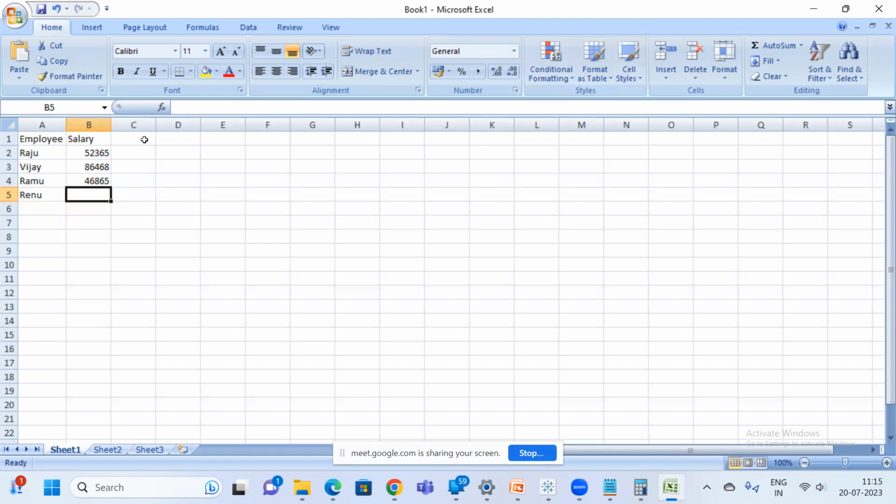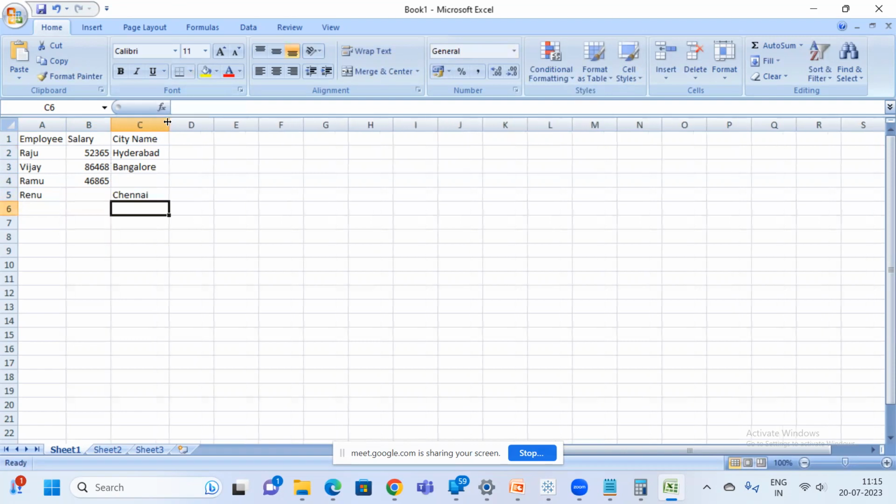and how to handle the nulls in dimensions. So now let me keep city name. So city name of Raju is Hyderabad, Bangalore. So for Ramu, we don't have any details. So for Renu, it is Chennai. Okay, so now let me show you how to handle nulls in measures and how to handle nulls in dimensions. So I'm saving this file.